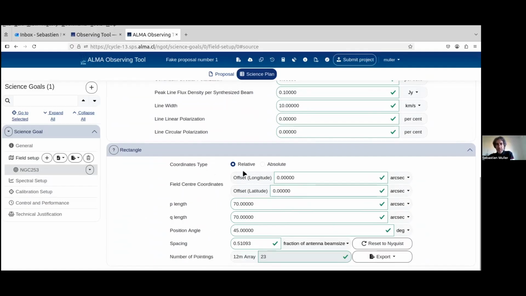Be careful, if you enter things by hand, whether you want coordinates to be relative or absolute. So just make sure that everything is consistent and don't make mistakes here, because it's a pity if your ALMA is pointed to something that you don't want to observe. So be careful here on the things you want to observe.